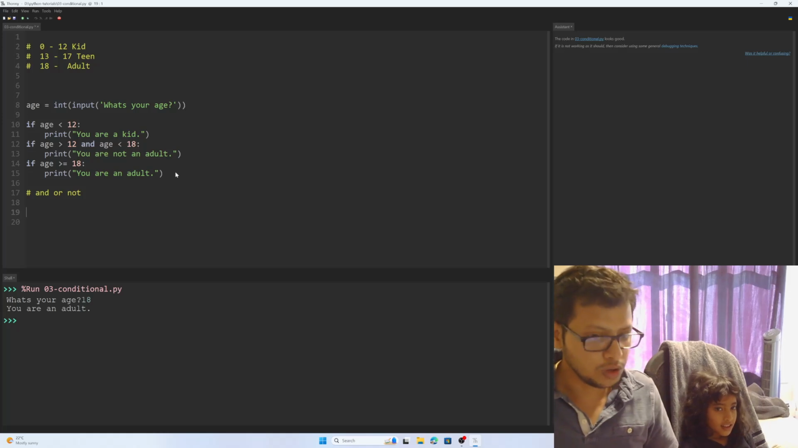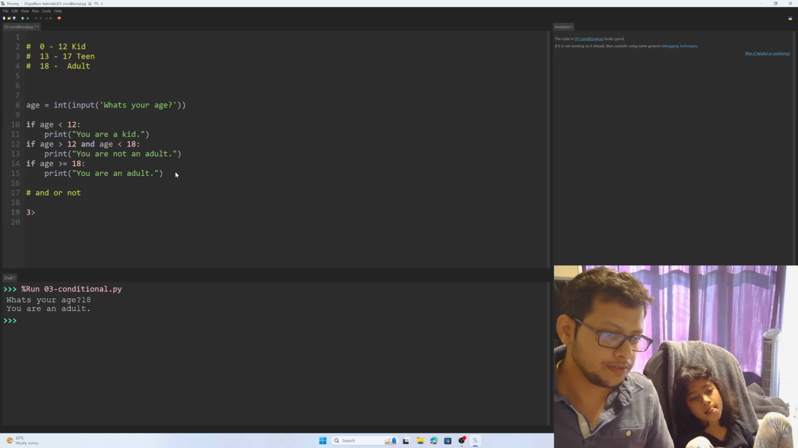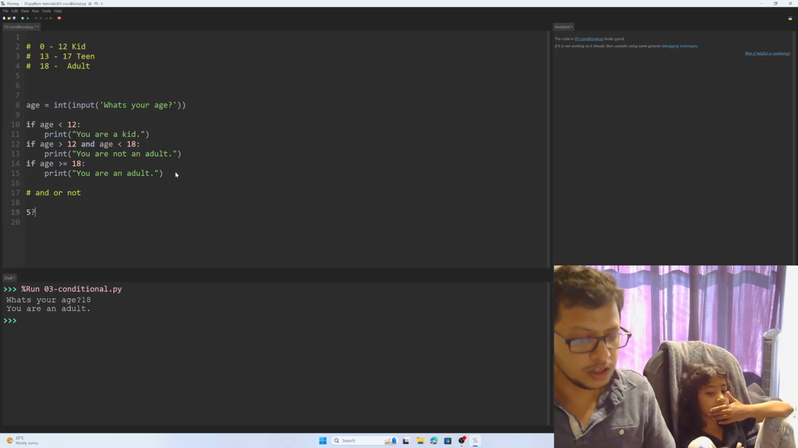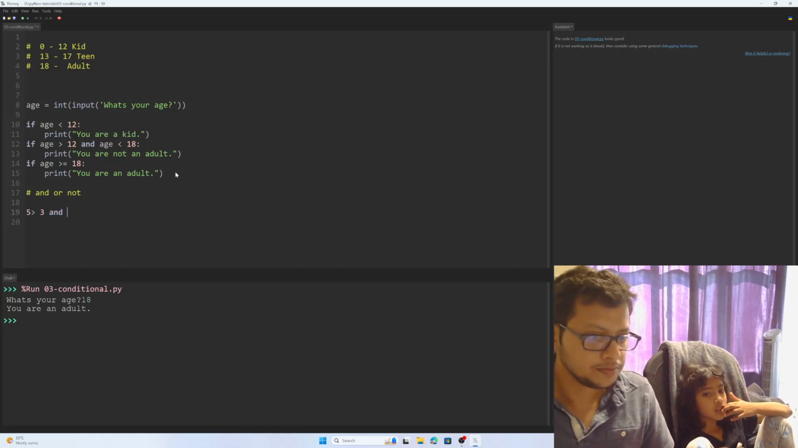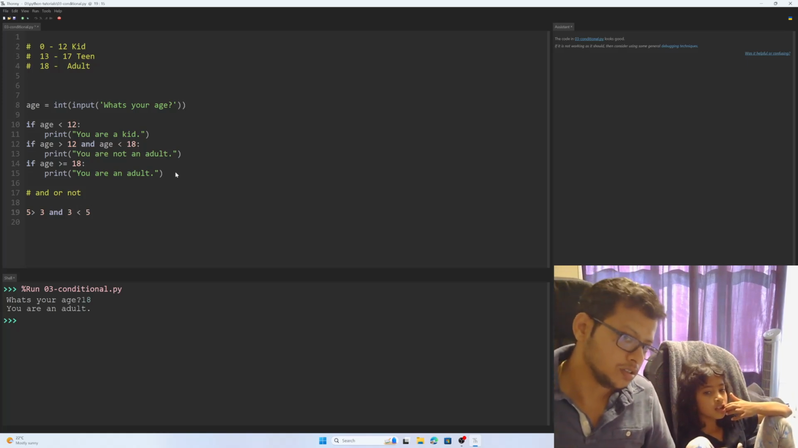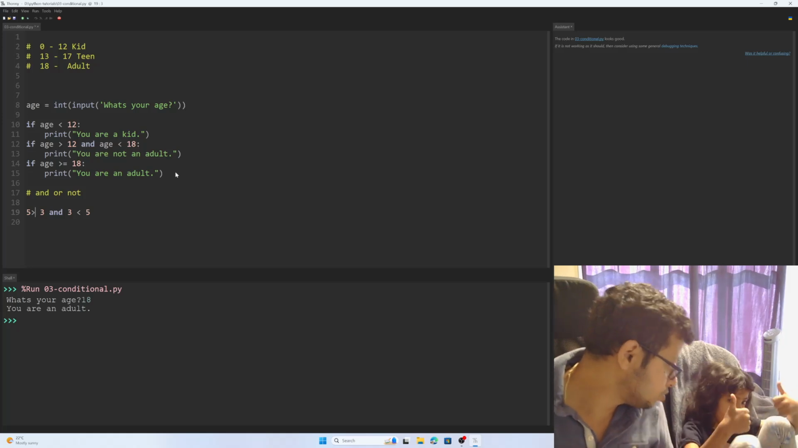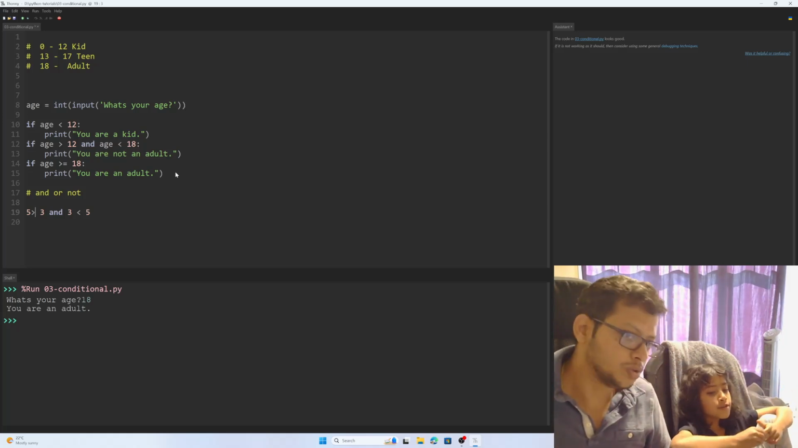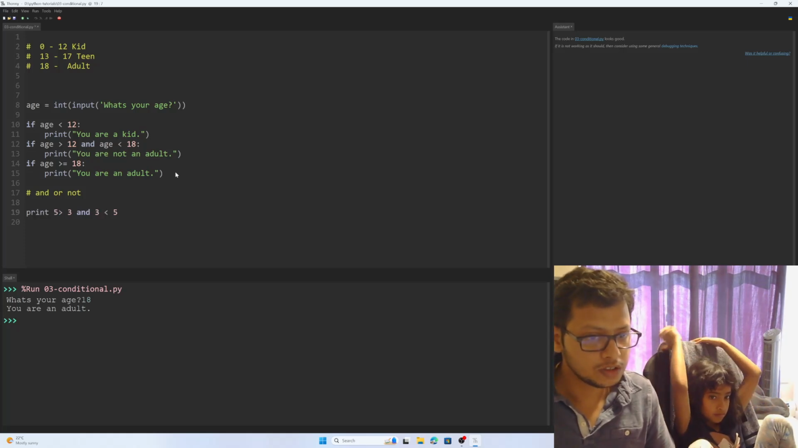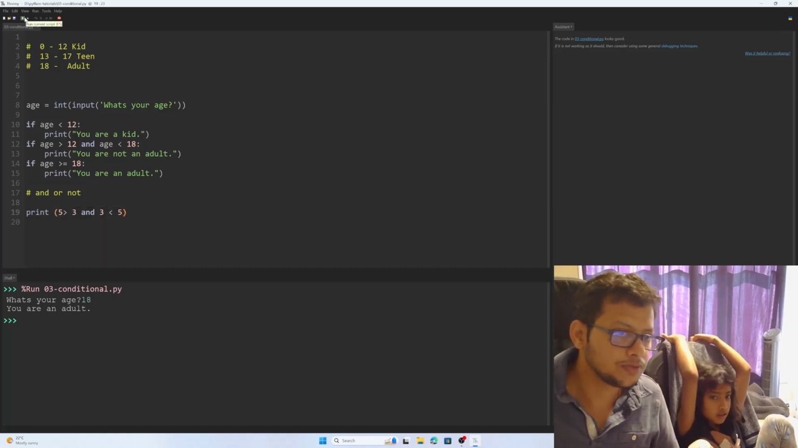What is and? If you have one expression, let's say you write 5 greater than 3. So this is one expression. And you can write and 3 less than 5. So 5 is greater than 3 and 3 is less than 5. Both of them are true. So both the conditions are true, so the overall expression will be true. Okay, so this is how you can combine two expressions and get one big expression.